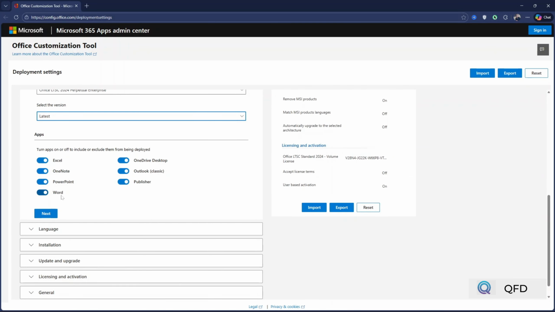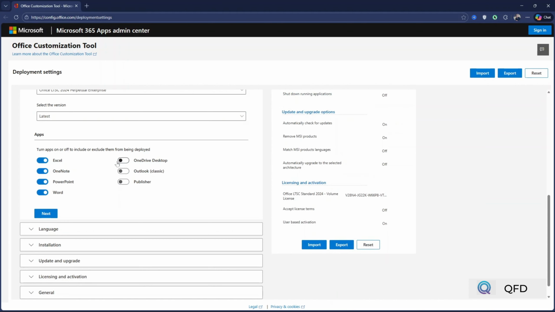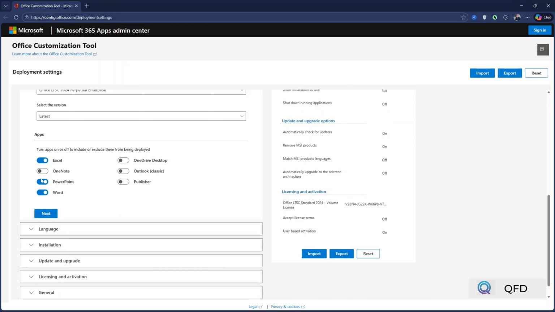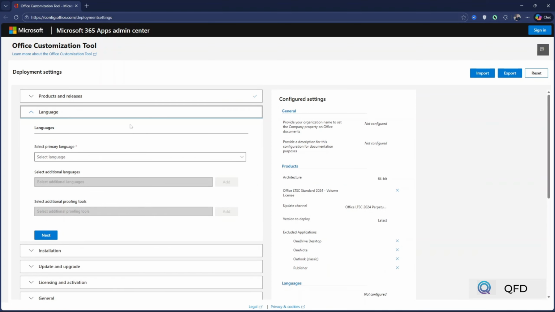And now you can choose which apps from the Office 365 pack you want to install. I don't want to install Publisher. I don't want to install Outlook. I don't want to install OneDrive Desktop. And I don't want to install OneNote 2. I'll just install these three things. Just click on next after you've selected your applications.